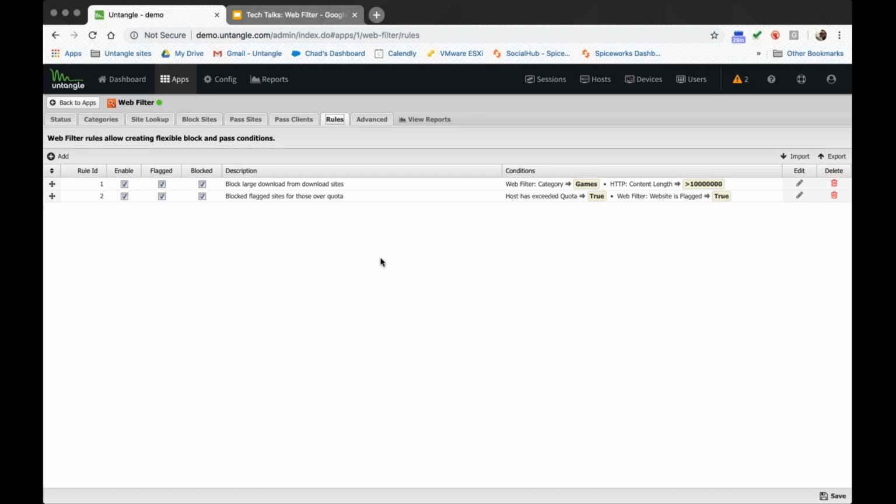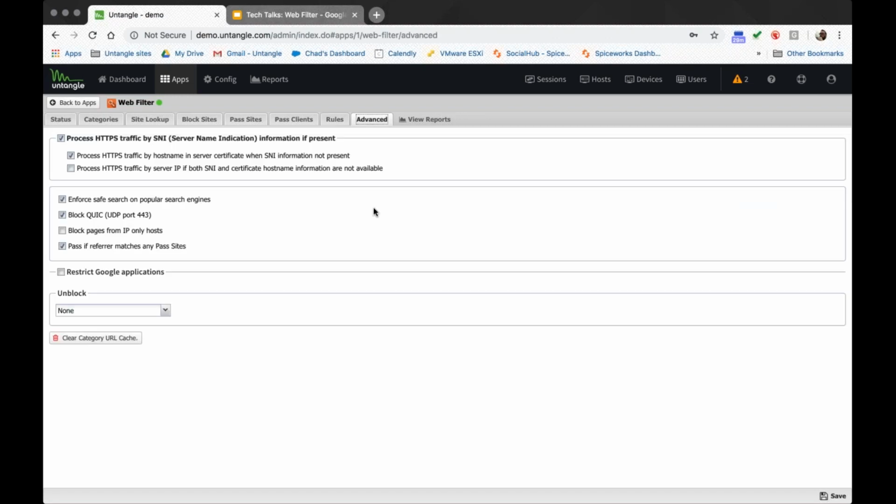The pass clients thing is handy if you need it. If there are certain devices that obviously we don't want to scan their traffic, that's fine, but if it's a specific user, human interaction, using the internet, I don't love that option. So I use this instead. So that's the rules tab. We talked about the advanced tab a lot in the slide deck, but this is basically what it looks like here. The one option we didn't really talk about much there is restricting Google Apps.